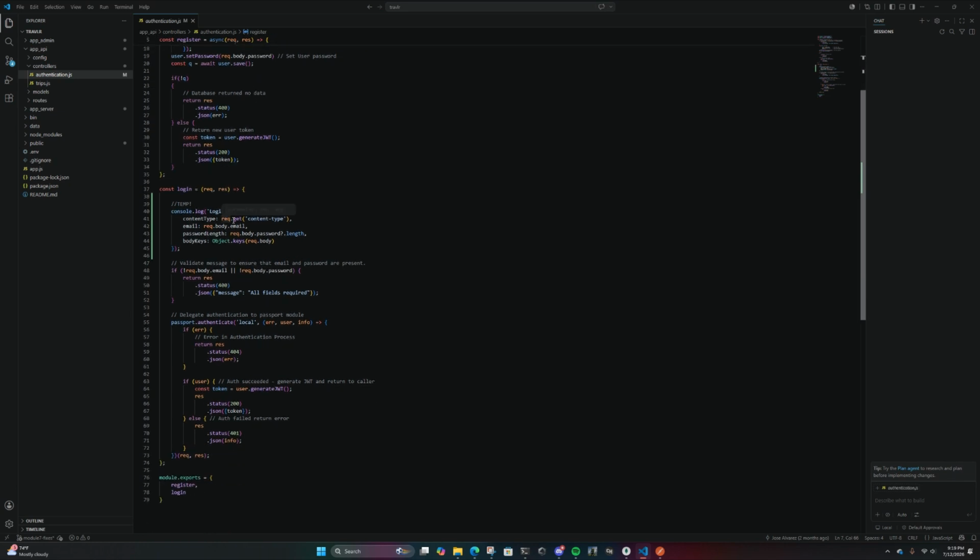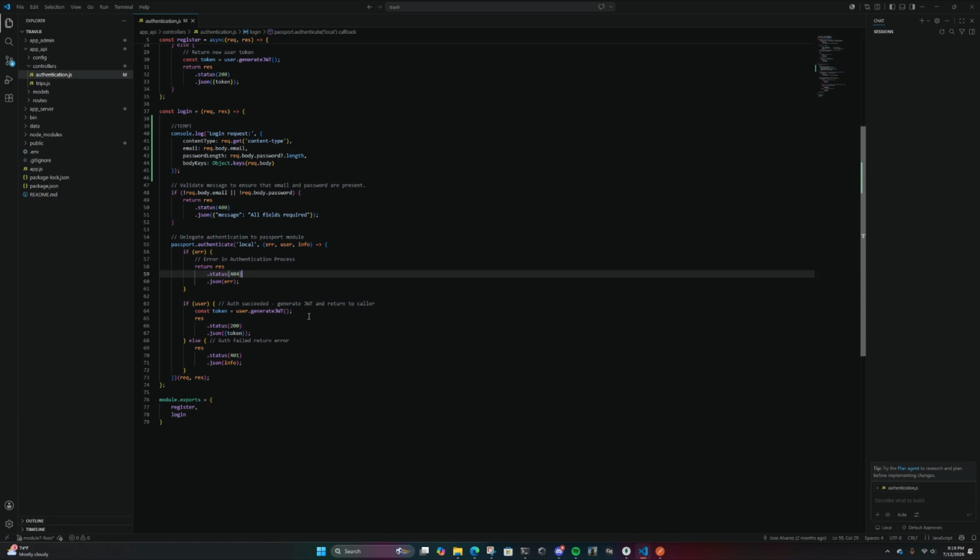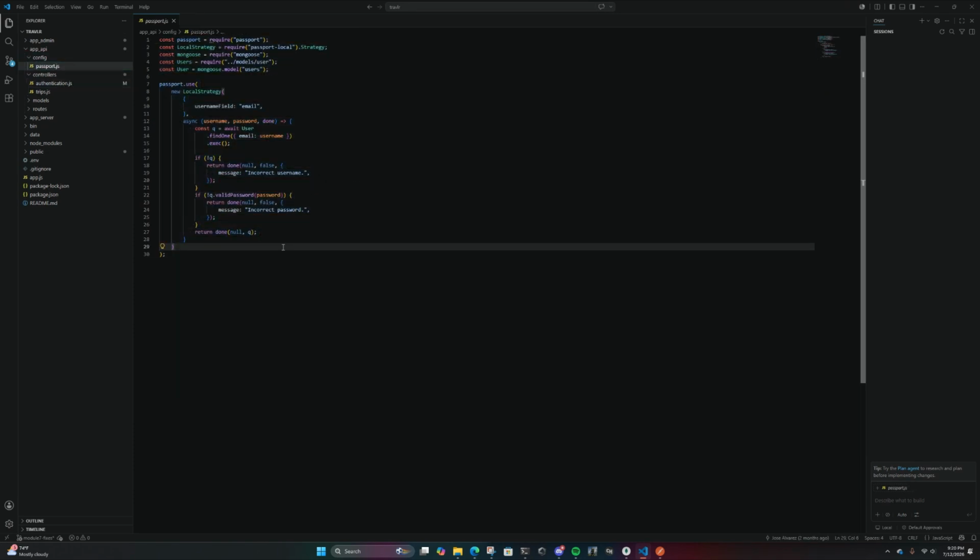During our login function, the controller again is going to validate incoming requests. It's going to delegate the authentication to the passport module. And if the user credentials are valid, it's going to generate another JWT token and return that to the Angular client. So let's go ahead and dig a little deeper into that passport.js, which lives in the config folder here. We'll go ahead and open that one up.